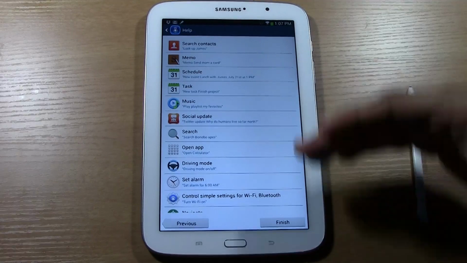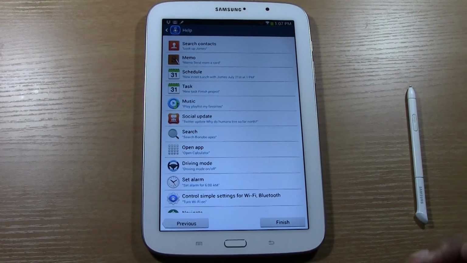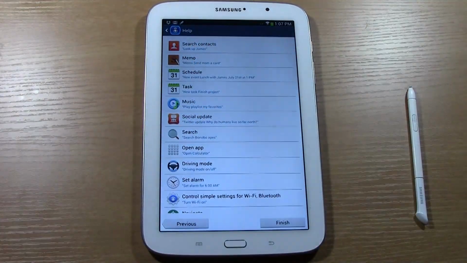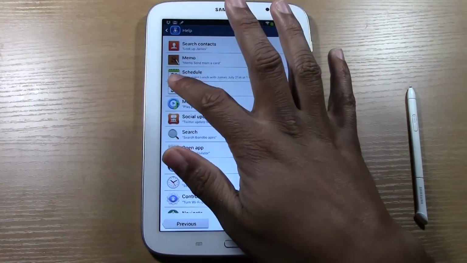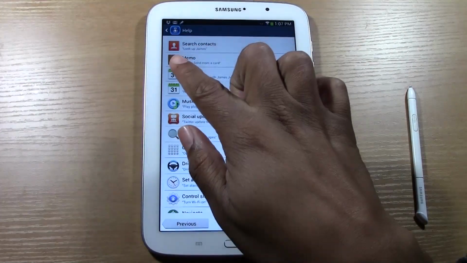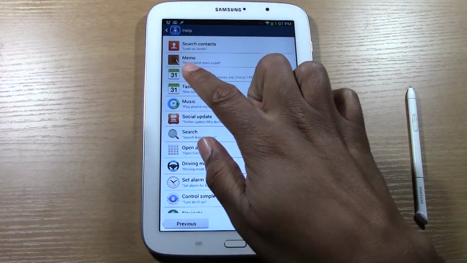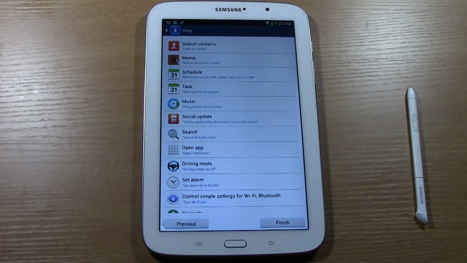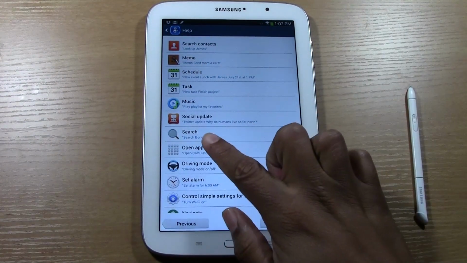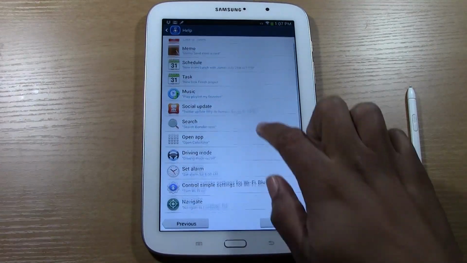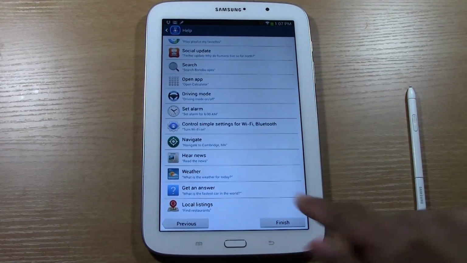So this is a list of commands that you can say to it. For example, you can say search. You can say look up Joe, and it will look them up in your contacts. Or you can say memo, do my laundry. Or search this, or open this app, or what is the weather today?